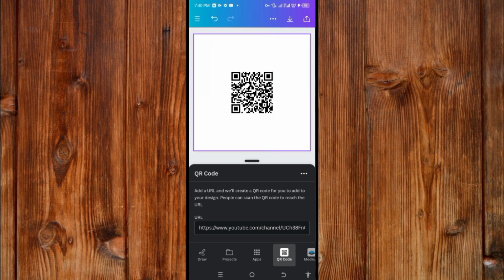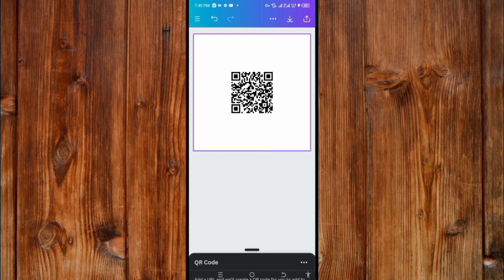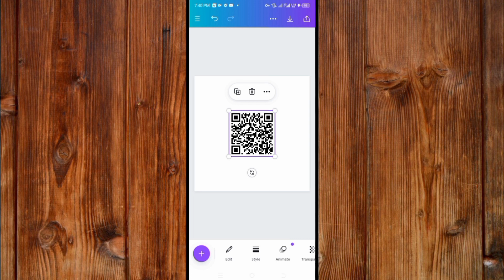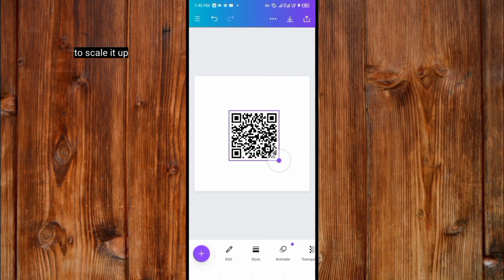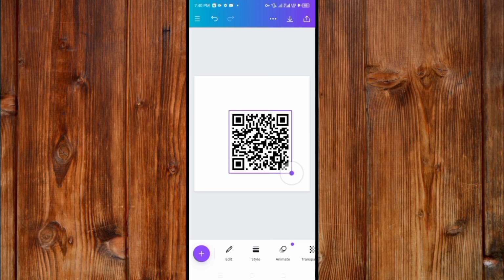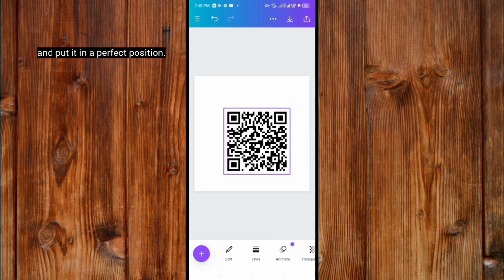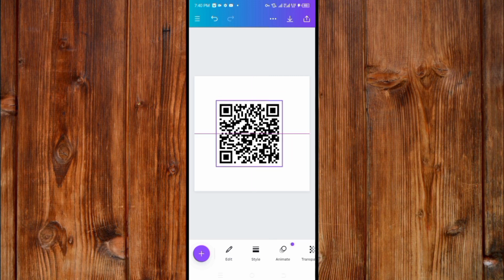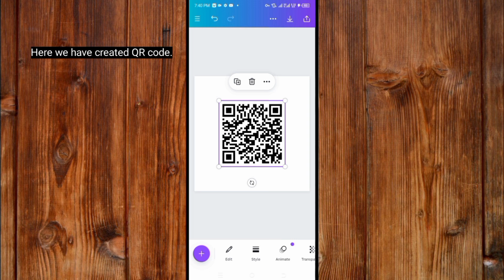Now put this toggle down by slide pushing it down. Now in order to scale up this QR code, tap on it. Now hold the side to scale it up and put it in a perfect position. Here you have created the URL code.